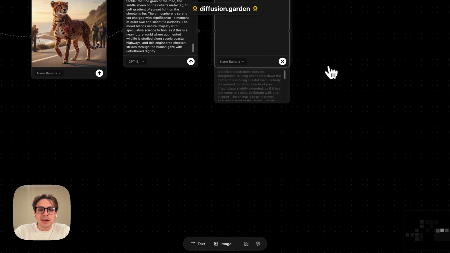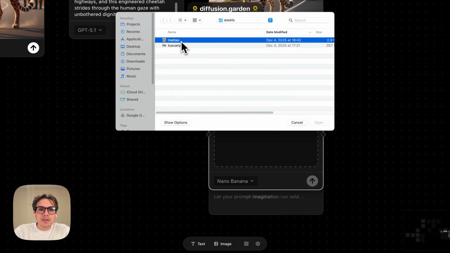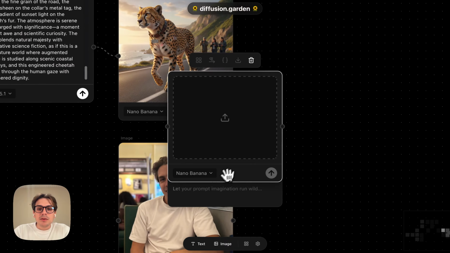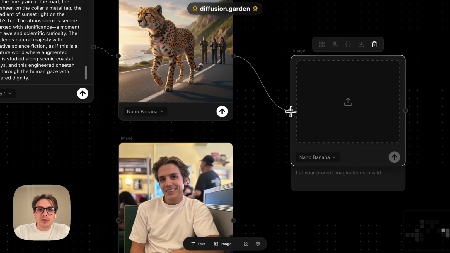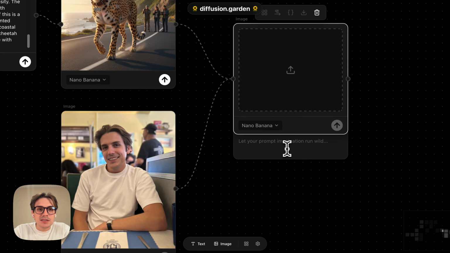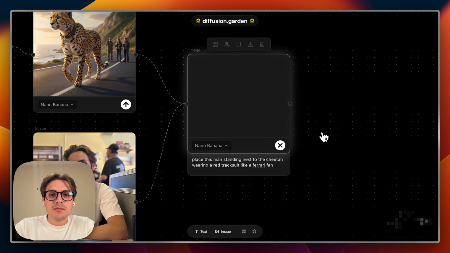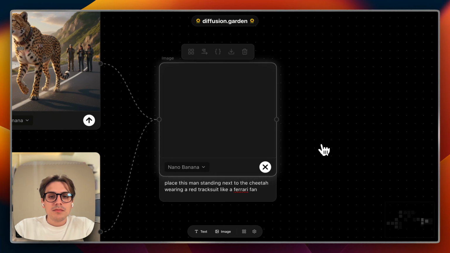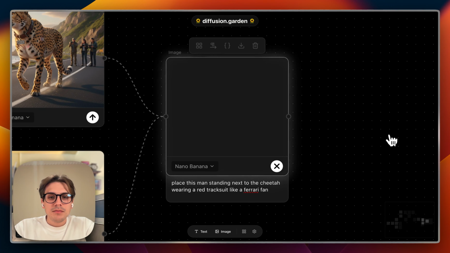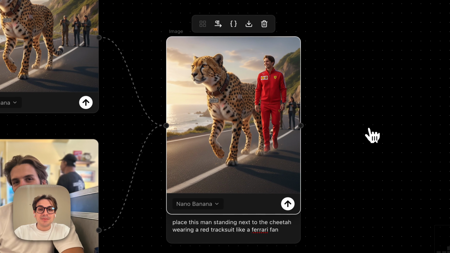And while we're waiting for that, I'm going to add another image block right here and put an image of myself. And I'll explain later why. The reason I'm doing this is because you put these 2 images as input, and then you put a prompt that says, this man standing next to the cheetah wearing a red tracksuit. Yeah. All right, let's see. Oh wow, that's pretty cool. That is a big cheetah though.